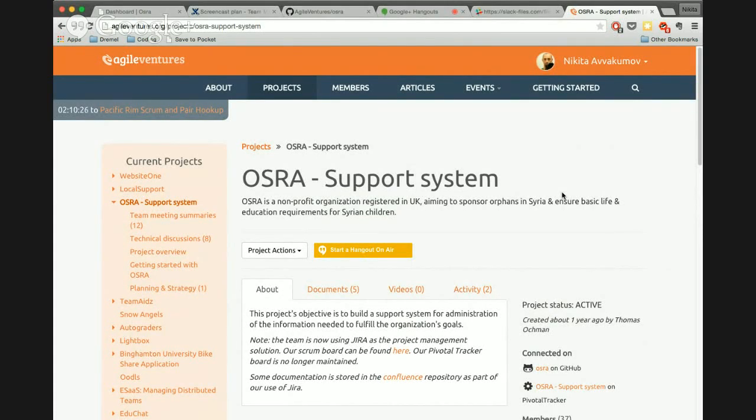Here we have Christian and myself, Nick, two of the members of the OSRA team. And tonight we're going to give you a hopefully short overview of what the OSRA application is and how we work on it. This is our page on Agile Ventures.